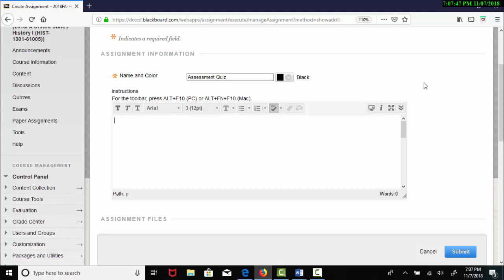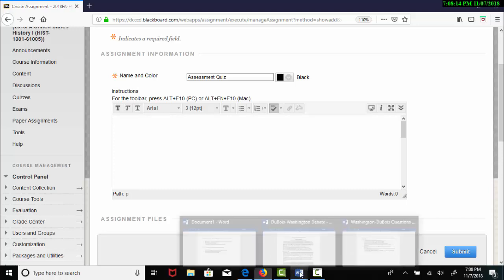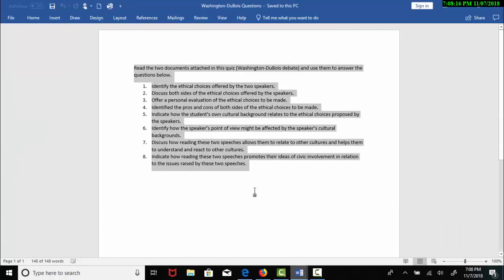But for right now, we need to give them instructions, and we need to explain to them the questions that they need to answer. As you should know by now, what we're assessing this semester would be the Washington Du Bois debate. We've done this one in the past, but I emailed you a set of questions as well as the PDF document that the students are supposed to read. So right now, I've got this up in a Word doc, and you can see it right here.